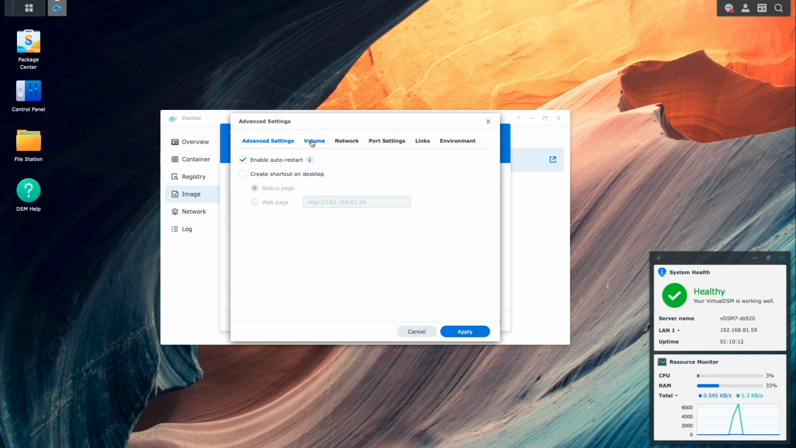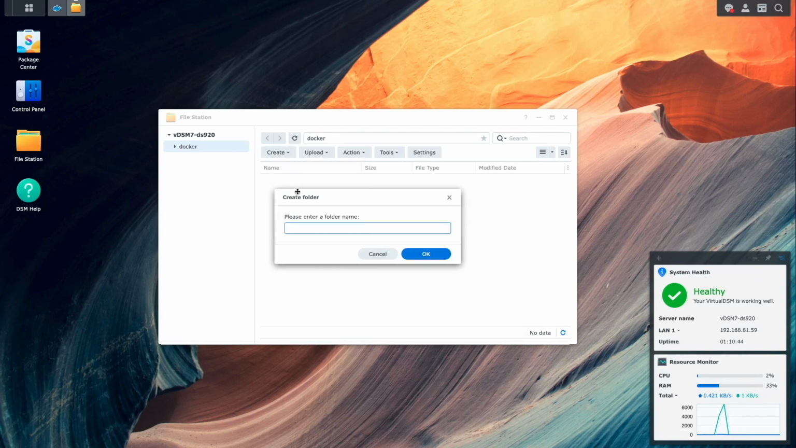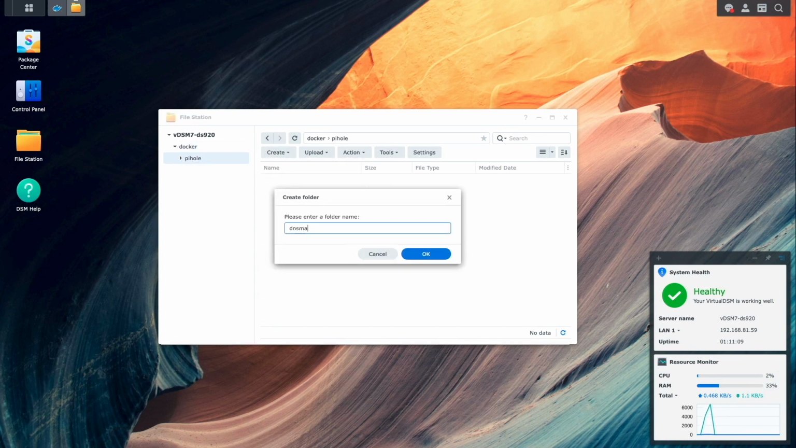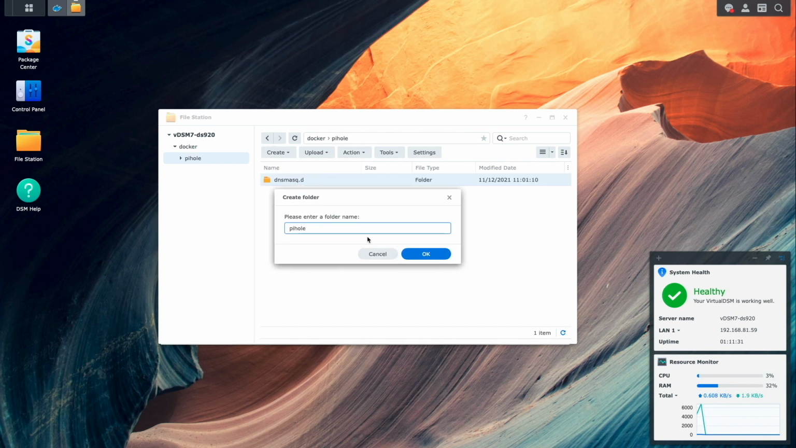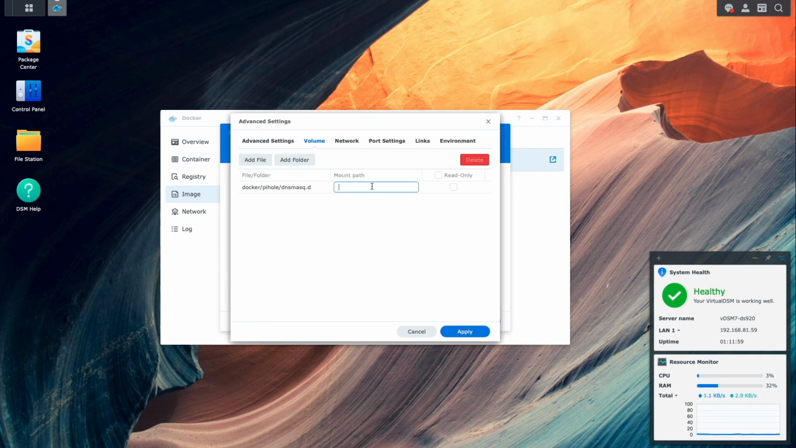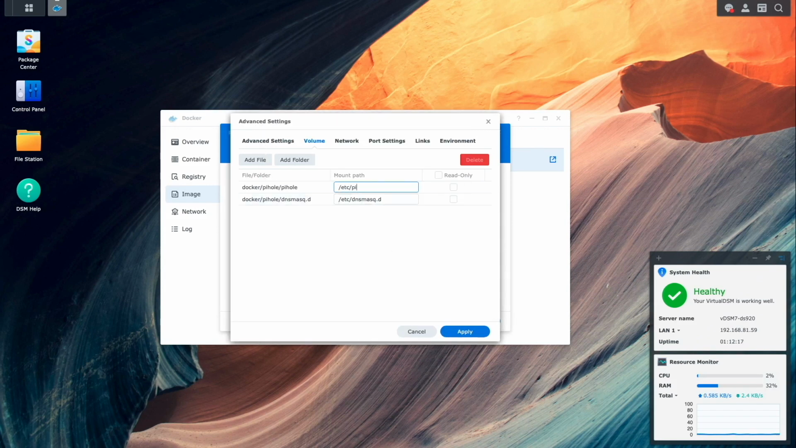I'll click on Volume, but before moving on, I'll bring up File Station to create a few empty folders that we'll be using as mount points within the Pi-hole container. I'll select the Docker folder, then create a subfolder and name it Pi-hole. Within the Pi-hole folder, I'll create two additional folders and name them dnsmasq.d and pihole respectively. I'll close File Station, and now I'll add the two folders as volumes that the Pi-hole container will use to keep our data and settings persistent.